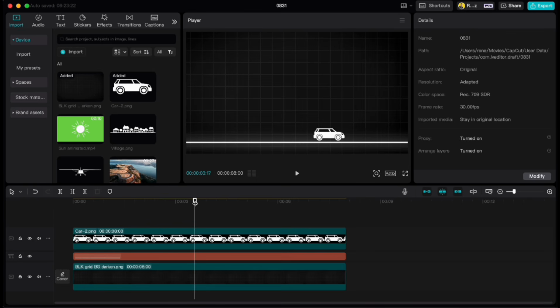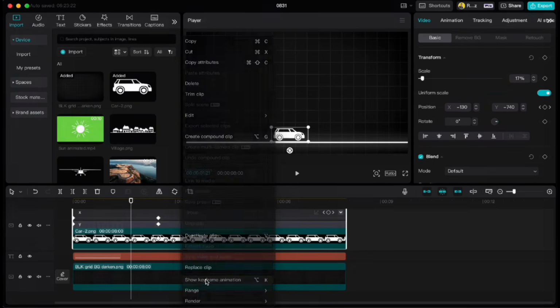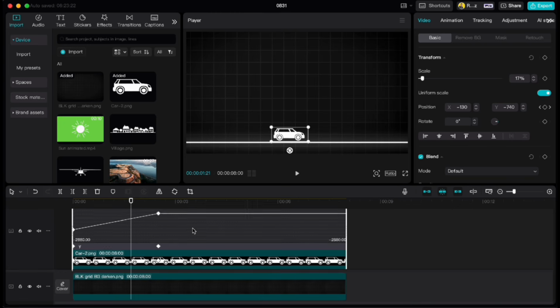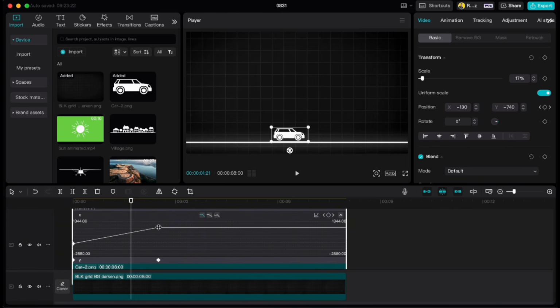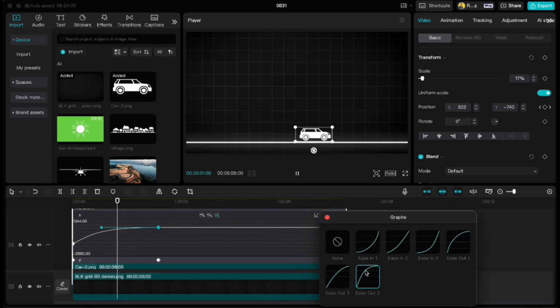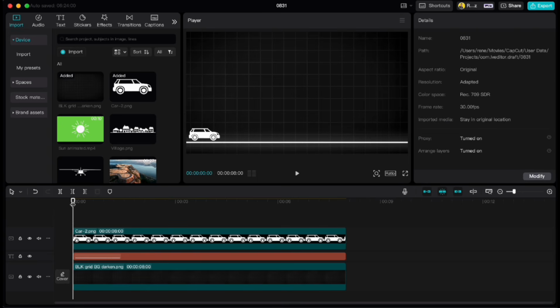If we want to smoothen this stop, we again need to right-click, show keyframe animation, click on X-axis, highlight the last keyframe, go to this graph icon here and choose Ease Out 3 animation. And with that, we smoothen the car stop so it looks really realistic.